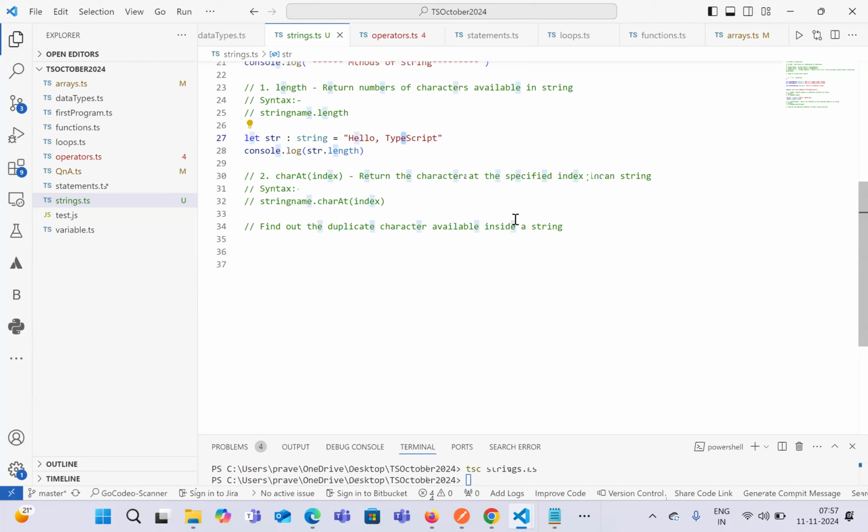So whenever you try to find these kinds of values, or whenever someone asks you to write code to find the duplicate characters available, or the number of occurrences of a particular character inside a string, at that point we can take the help of charAt.